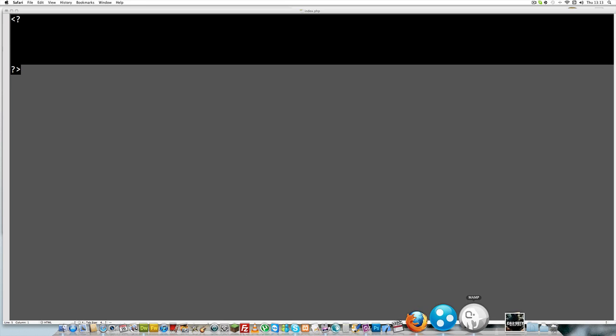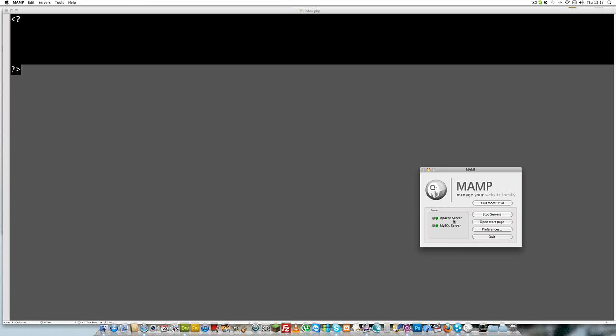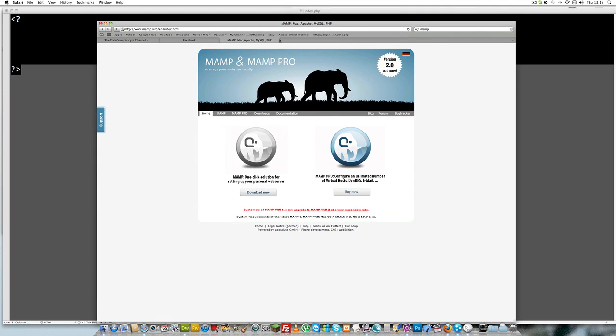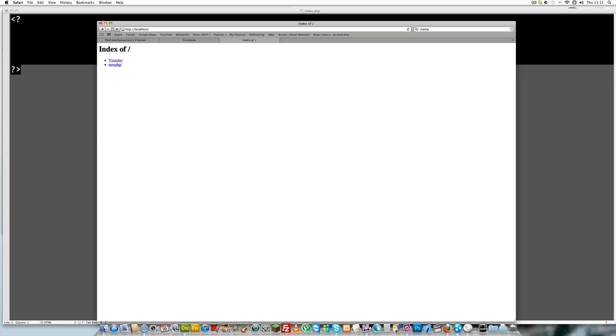Once you've got that running, it will say Apache server and MySQL server. MySQL is just a database, and Apache is basically how the server works. When you've installed it and got it running, you can type localhost into your web browser, and it will take you to your root folder. So let's get into the PHP side of things.